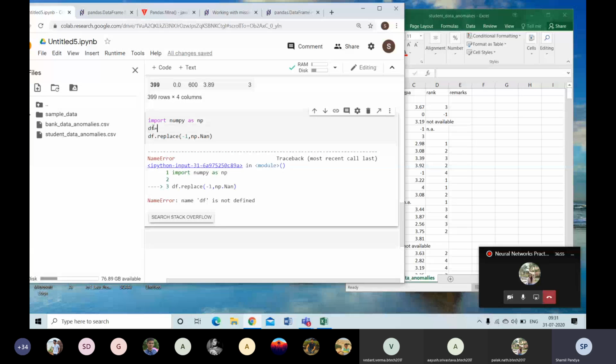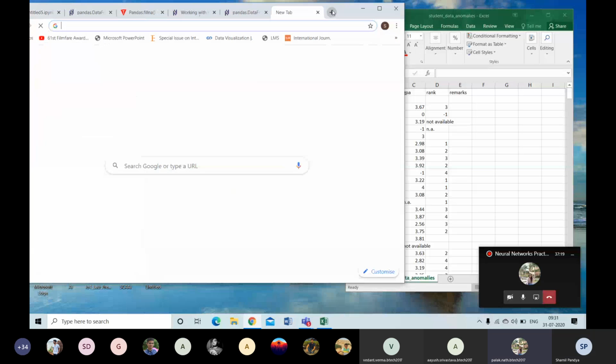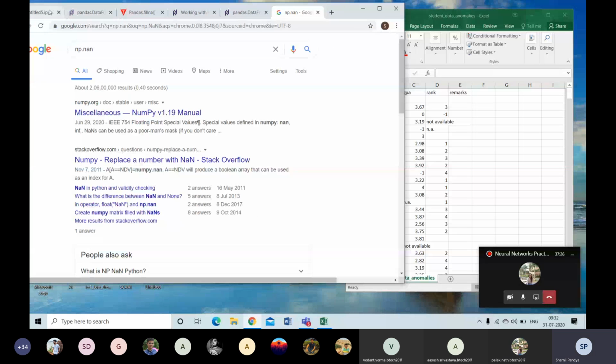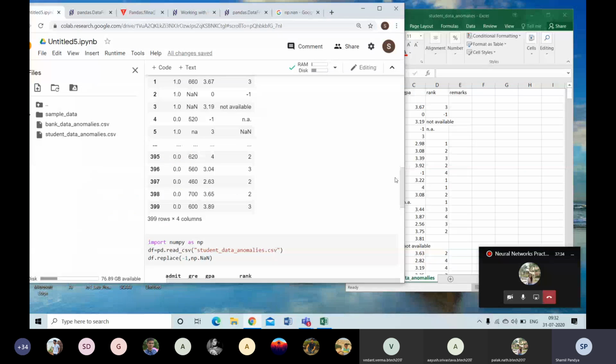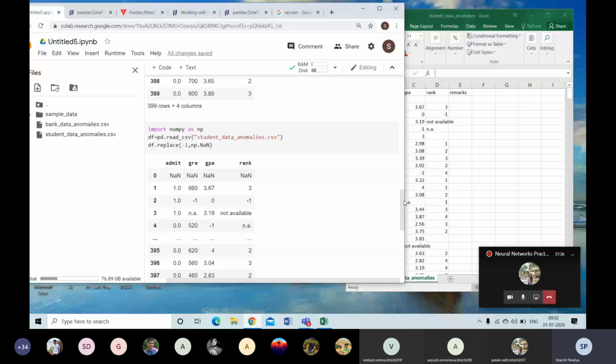Again, I need to do it again. Read, pd.read_csv. The N in NaN should be capital, the second N. So I did the same thing. Yeah, right. So all the minus one has again been replaced with np.nan. So you can see that all this NaN has come by default.